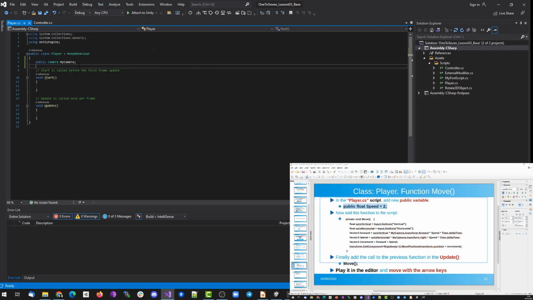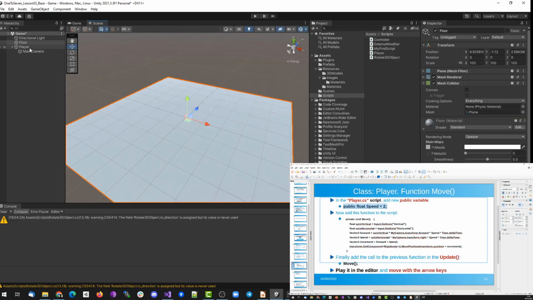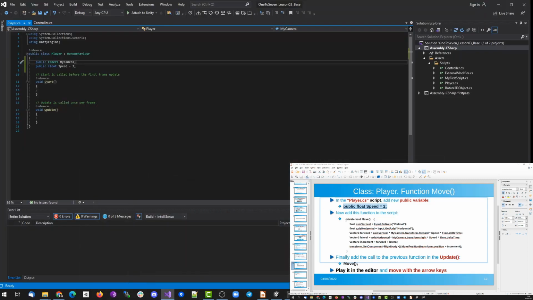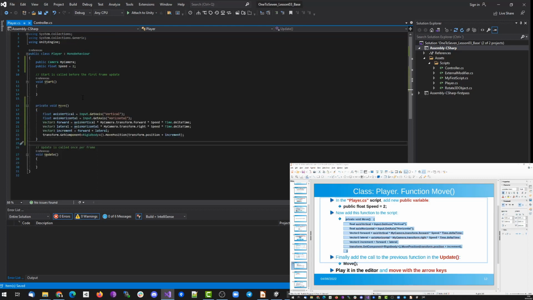The first thing we are going to do is create a new public member variable that will be the speed of movement. Okay, so we create the public member variable, public float speed, so we can customize this value from the inspector. And now we are going to copy paste this functionality, and I am going to explain what's happening here.